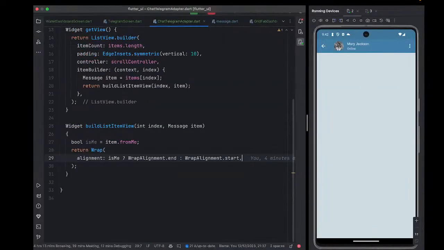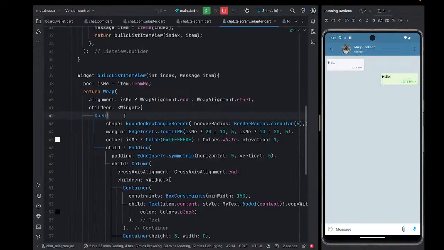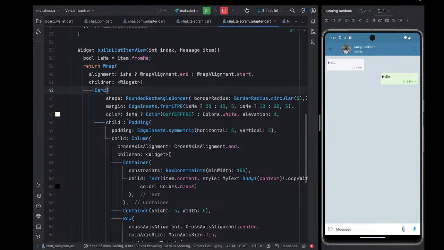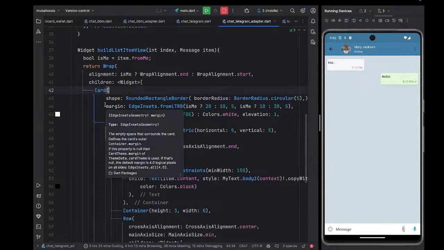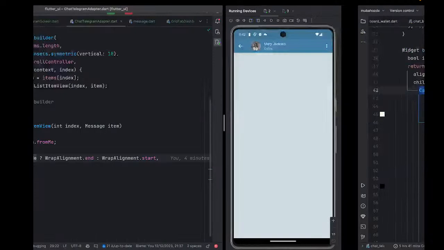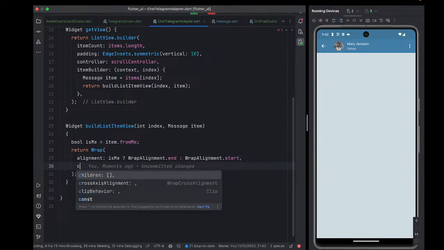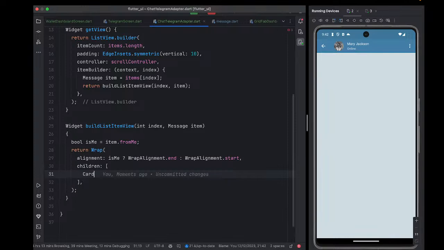Okay, so after doing that, the next thing is the user interface. If it is me, what should show? If it's not me, what should it show? So we'll go ahead and begin by putting our card. That's going to be our card here. So the child of this is going to be what? Card.